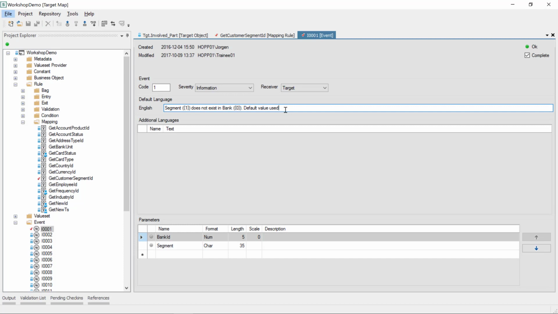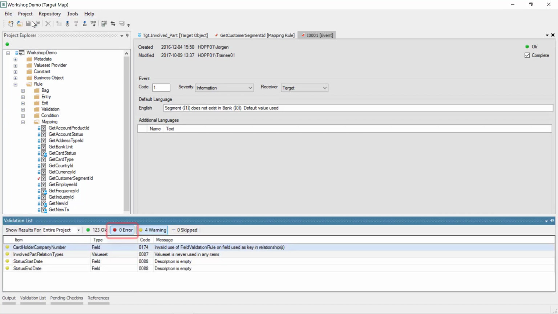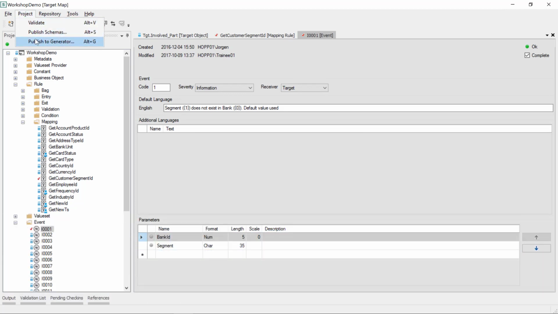All done. Let's validate the mapping consistency. Check there are no validation errors, and publish the entire mapping to the engine.